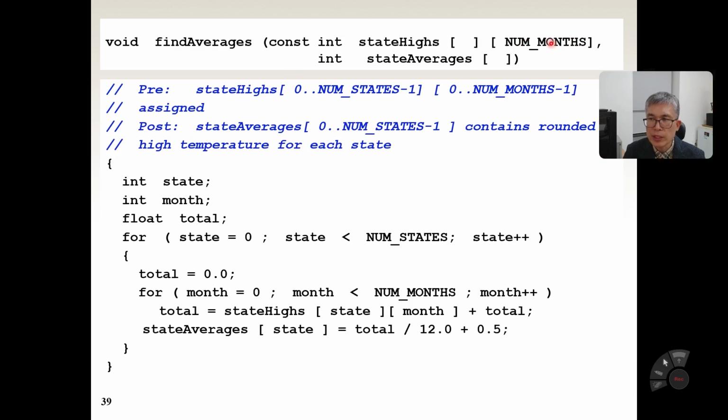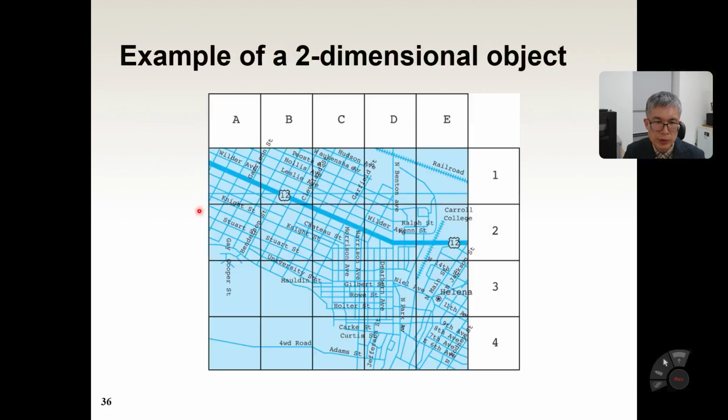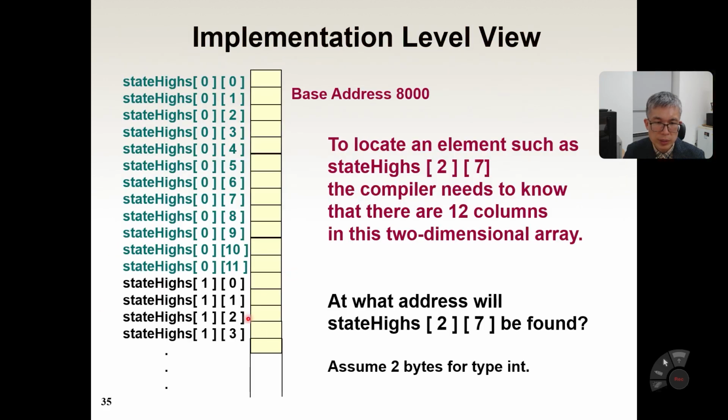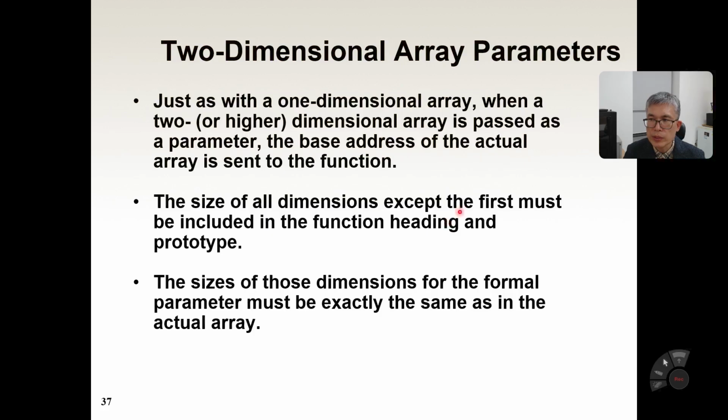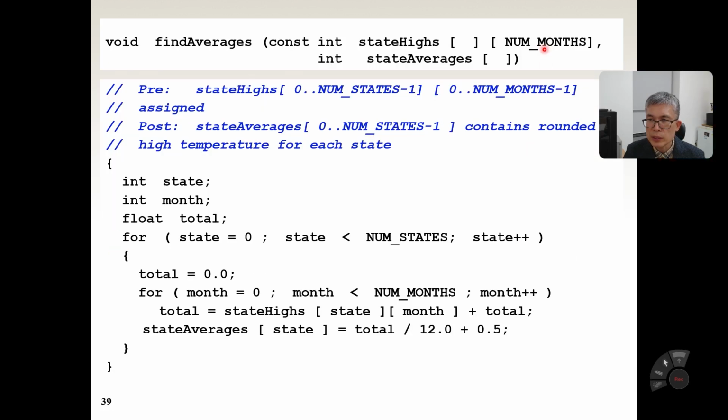The compiler can calculate the blocking. We saw these blocks, we can calculate. Without the second index maximum value, the compiler cannot figure it out. And then state average we can calculate. So the precondition is state highs, this two-dimensional array input, and the postcondition is state average.